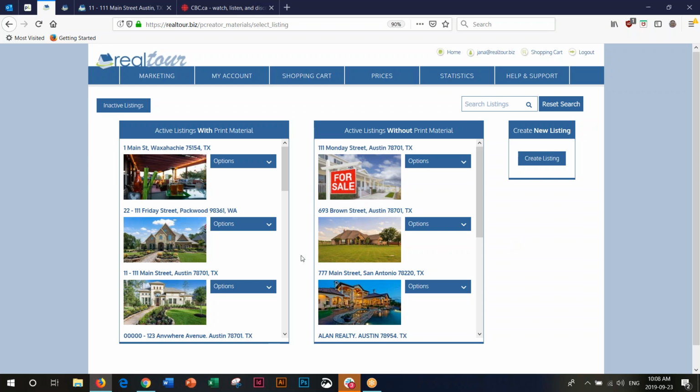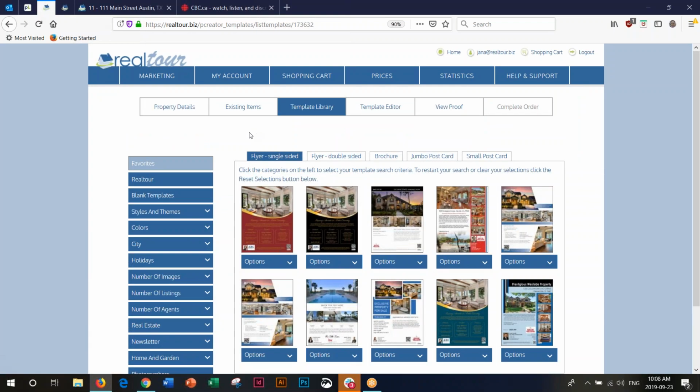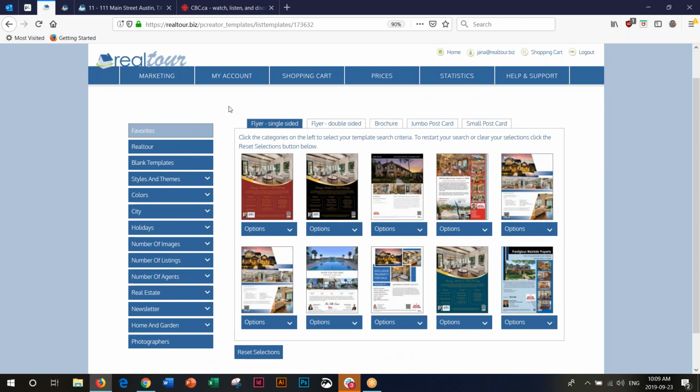To save us time, again, I'm going to choose my 111 Main Street, right? Because that's what I did my virtual tour for and my e-flyer. Under options, I'm going to create new, okay? It's going to take me into the back end. It looks identical to the e-flyer because it almost is. I've got property details. I have any existing pieces of print material I've made. Template library, I have the same categories, more or less. The only difference is that there are different template types, okay?